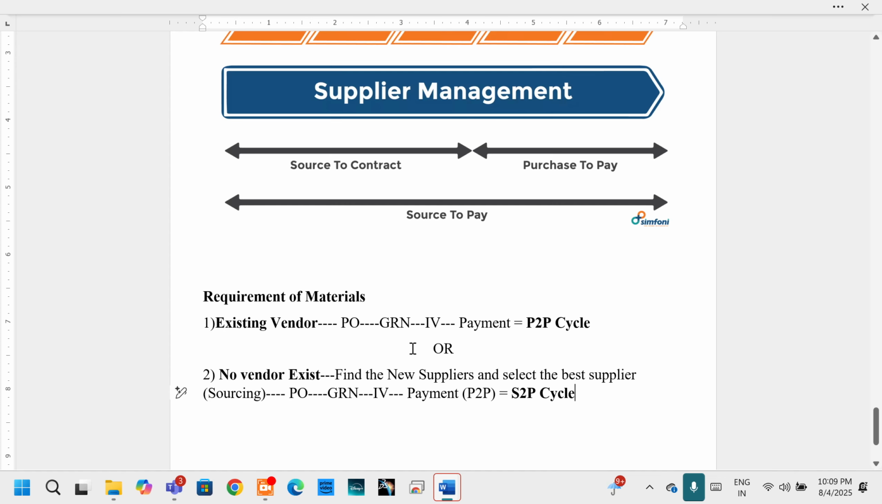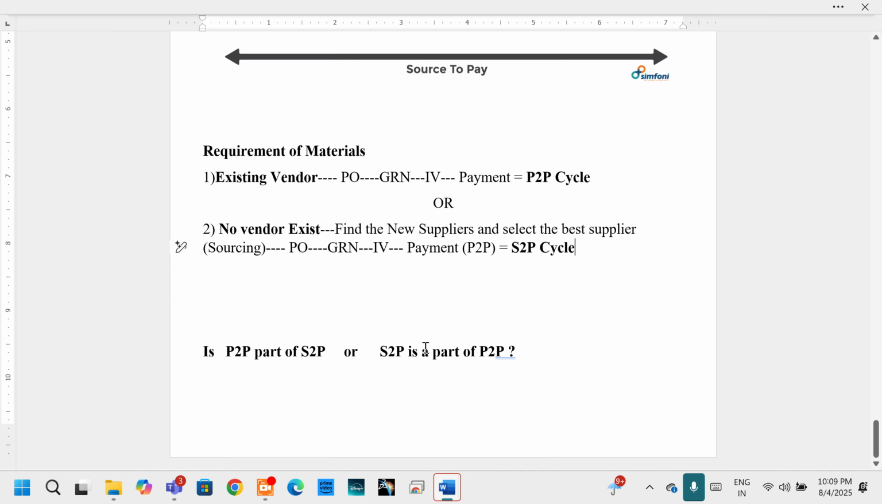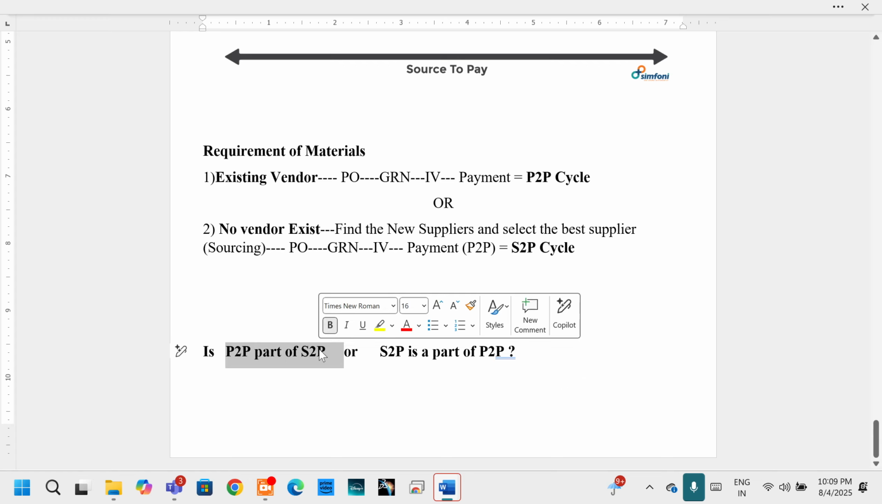Now if you have understood this, can you answer this, guys? Is P2P part of S2P or S2P part of P2P? P2P is part of S2P, or S2P is part of P2P? Everyone agree with that? First one or second one? First one.